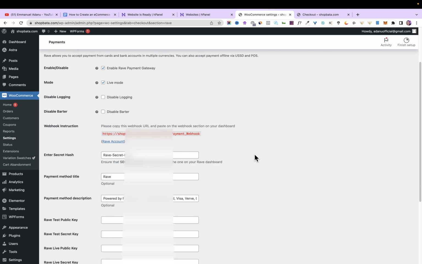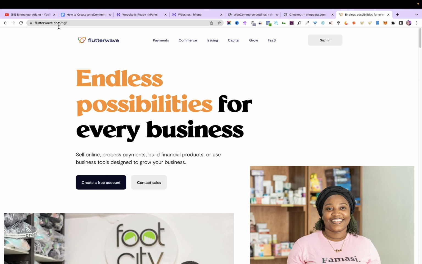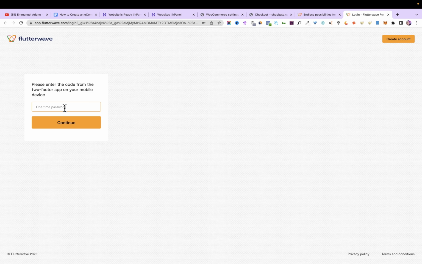For the next step, we are going to log into our Flutterwave account. Just visit flutterwave.com, and here, if you don't have a Flutterwave account yet, you need to sign up and create a new account. The sign up process is very easy. Provide the required details, then verify your ID and your address. And if you already have a Flutterwave account, just go ahead and sign in. I'm going to log into my Flutterwave account, enter my 2-factor code, and then click continue.